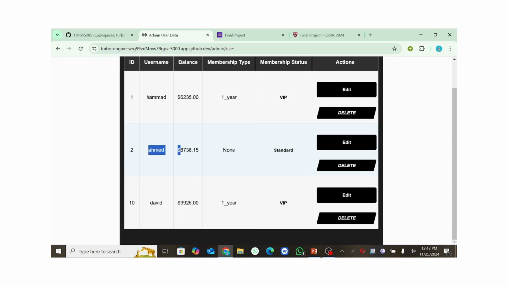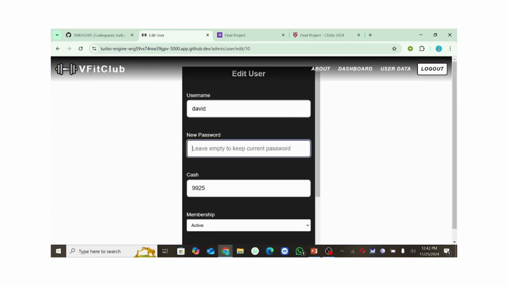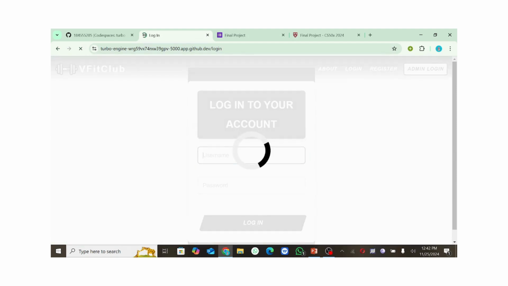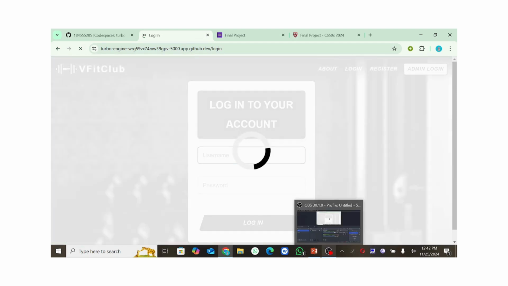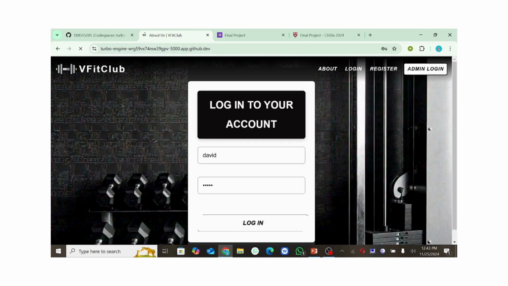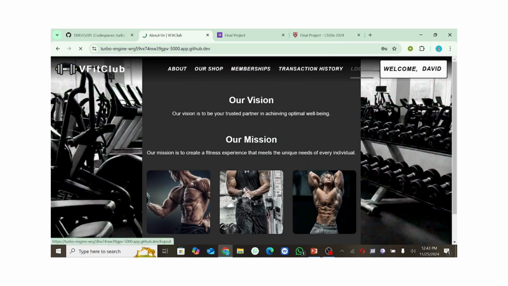For this person we can change everything, but that's going to take a lot of time. For this I'm going to just change the password. Okay, it was changed successfully. Okay, let's have a quick check. Now David, 1 2 3 4 5. It should work great according to me. Let's see. Okay, it works great.